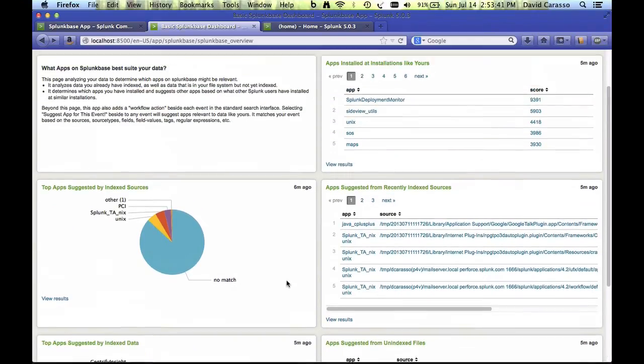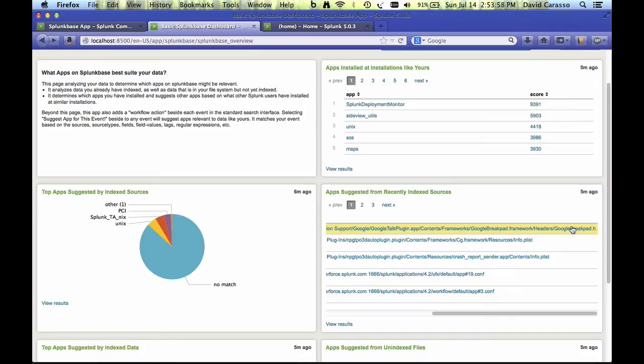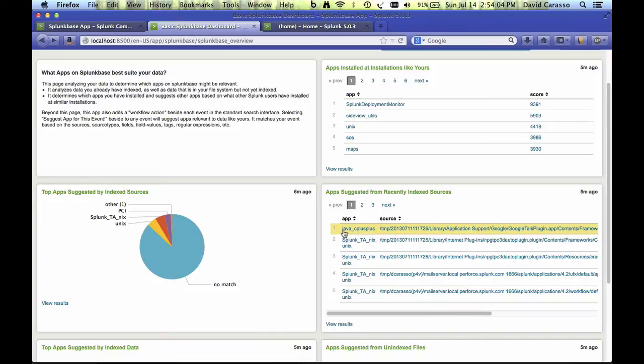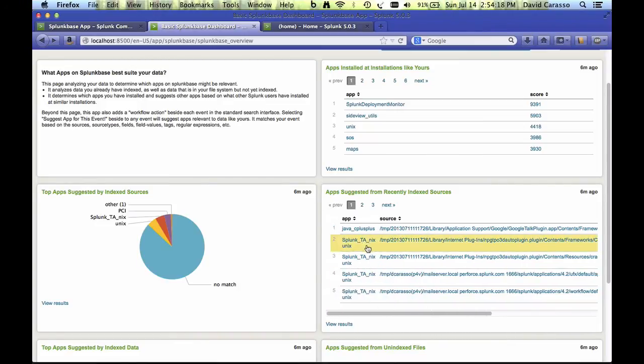The next one over here is apps suggested from recently indexed sources. So it'll look at what sources I have just indexed and what apps each one of them suggests. So for example, this top one, if you look all the way at the right side, it's Google breakpad.h. So .h is a C++ header file. It's suggesting that I install the Java C++ app on Splunkbase, which allows you to conveniently index C and Java files. Same for here. This is an info.plist, the second result, and it's suggesting the Unix app, and so on.